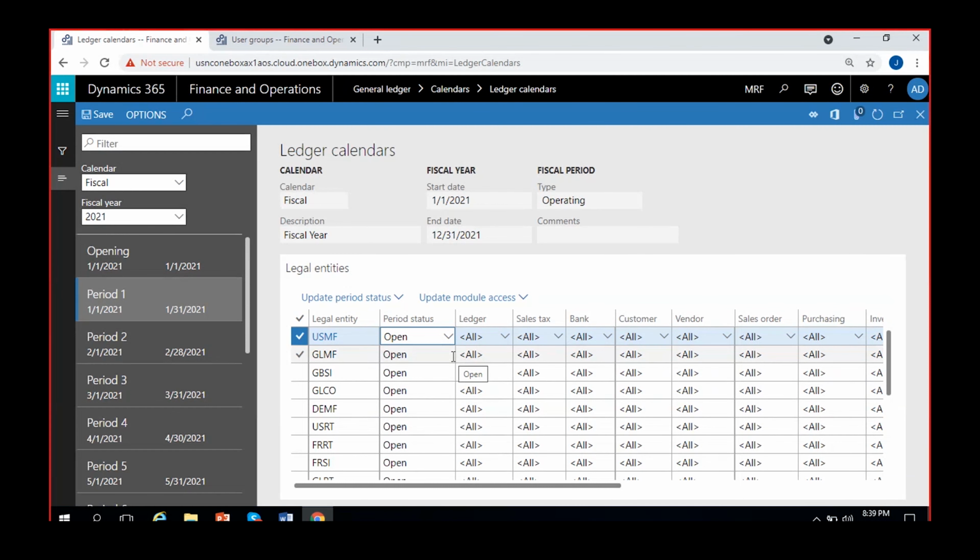Then you will understand that the period is kept on hold. You will come back, change the period from on hold to open, and you will be able to post the transaction. And again, after that, if they want to keep it on hold, you will come back again and change the period status from open to on hold.